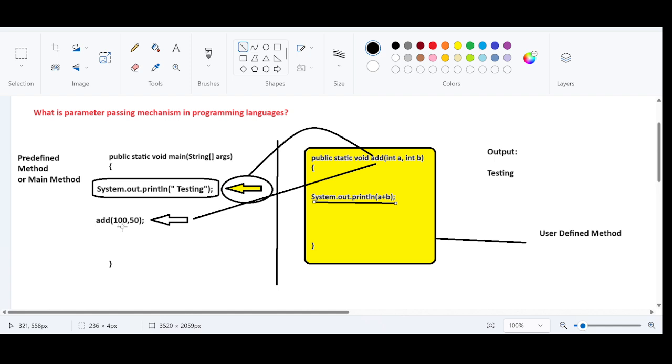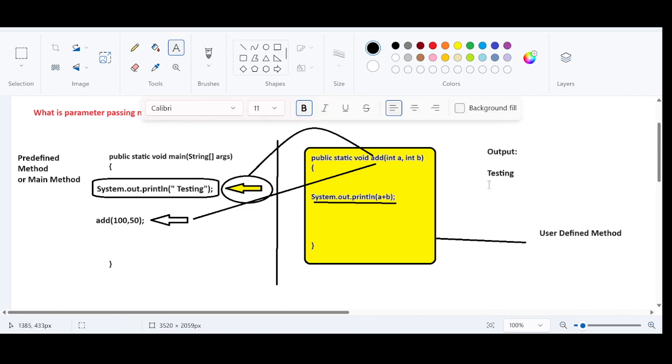In this case, what will happen? This 100 will be placed here, and this 50 will be assigned to b. Instead of placing, I can use the word assigned. 100 will be assigned to a, and the 50 is going to be assigned to b. Right? These arguments will be passed inside, and 100 plus 50 is going to be 150. And if you check the output, the first line in the console is going to be testing, and the second line in the console is going to be what? 150.